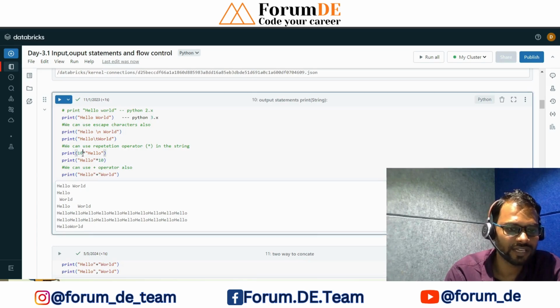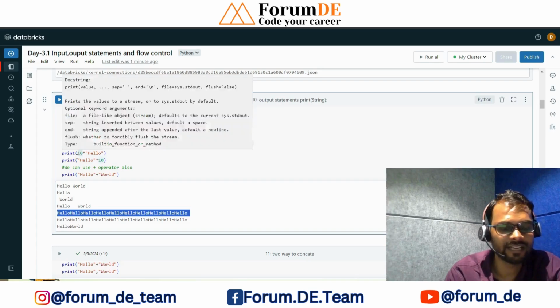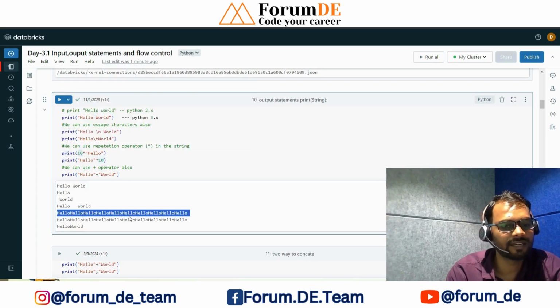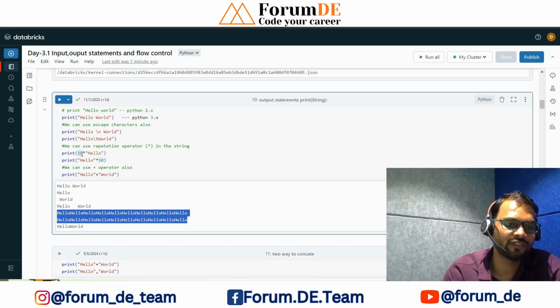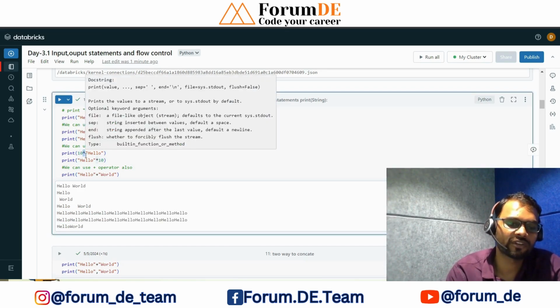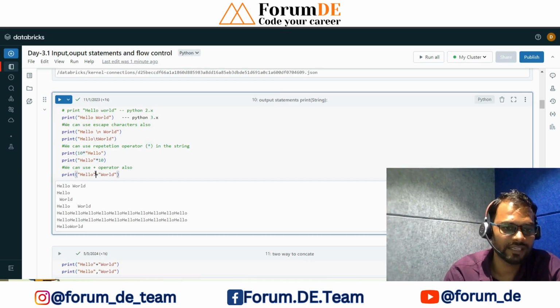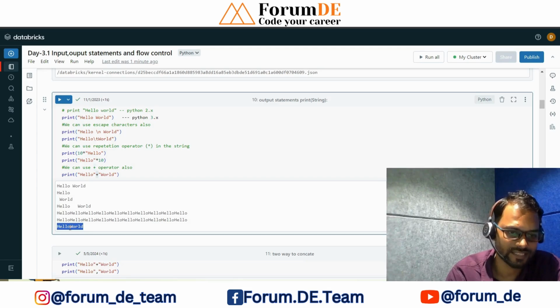If you multiply an integer with a string, it will repeat the string that many times, like 10 times. Whether you multiply on the left side or right side doesn't matter, it will repeat. So this is nothing but the repetition operator when talking about strings. And plus is nothing but concatenation. Suppose we use plus on hello and world, right? It will join both words without any space, correct?